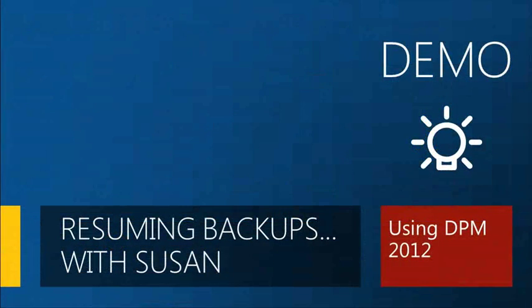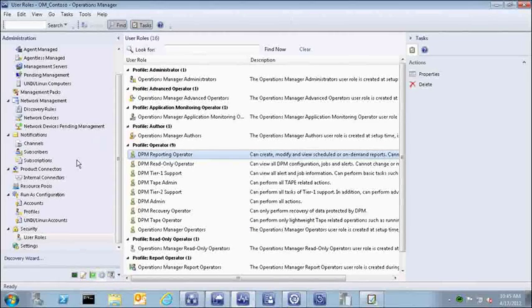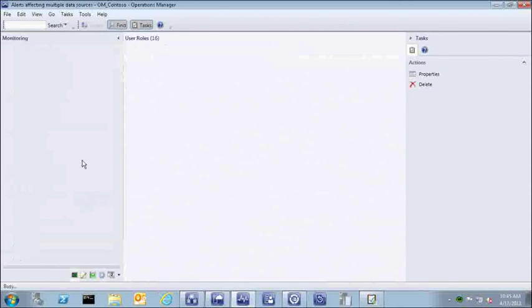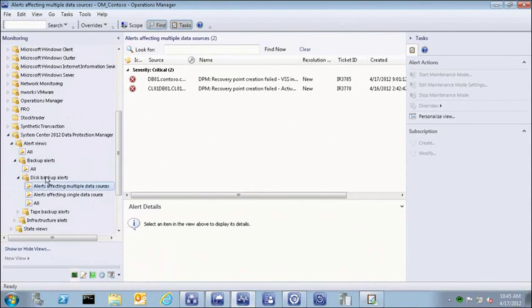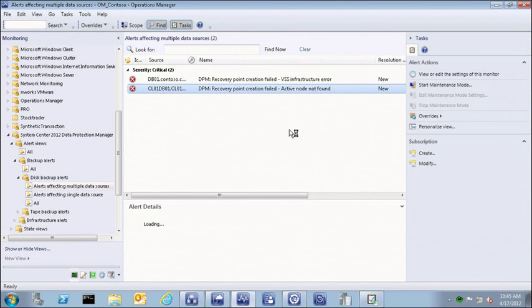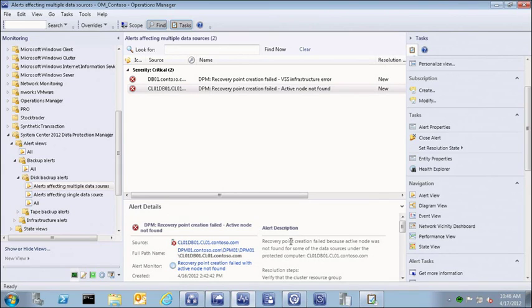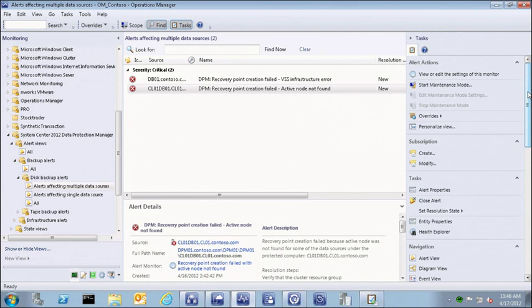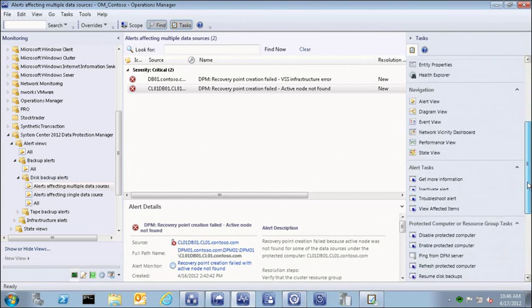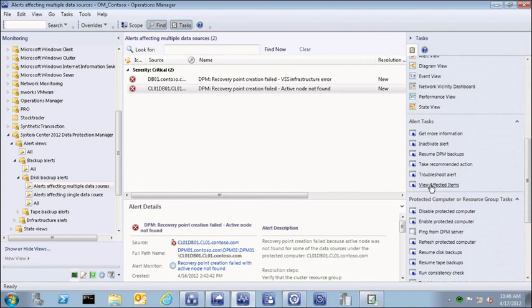Now, let's look at how you can do the same scenario with DPM 2012. I'm going to go to the monitoring UI here, and I'm looking at all the alerts affecting multiple data sources. One of the alerts is that the active node is not found, and this alert corresponds to the SQL database failures that have happened. Now, I have a button here. Let me go ahead and open that up, which is view the affected items.